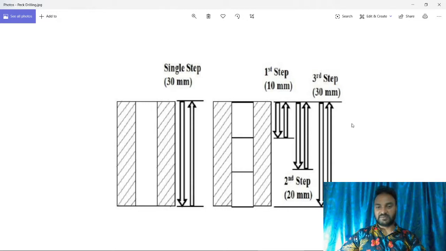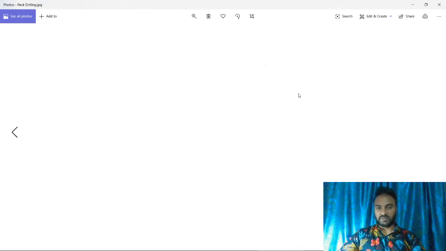What we do here in multiple steps is we drill to a certain depth, then we take it out. So it is called the chip breaking process. In that way we are reducing the tool wear. So here this one is called one PecK, this another PecK, this one is called another PecK. Here we are drilling the hole in three steps. In each PecK you see a 10 mm increase: 10, 20 and 30. So that is PecK drilling.